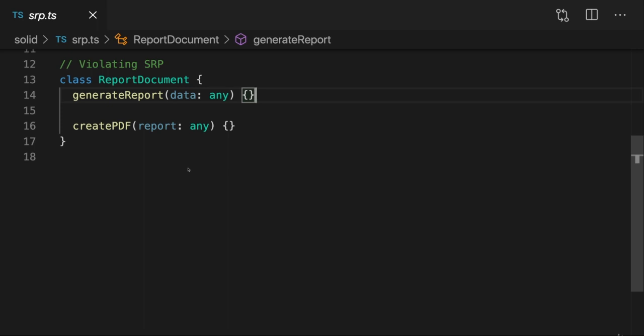Generate report is way more technical. It's about pulling in data and connecting the right data. So it's hopefully clear that these are two totally different responsibilities. Generating, connecting and analyzing data is a different responsibility than presenting data. And that's what a single responsibility means in the context of the single responsibility principle.